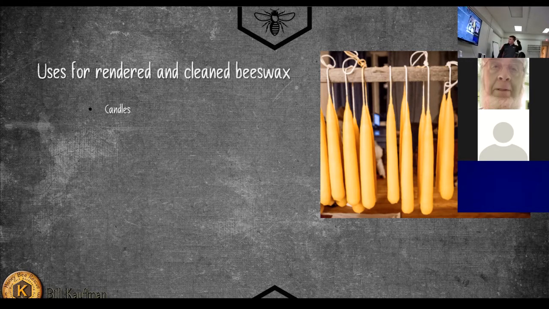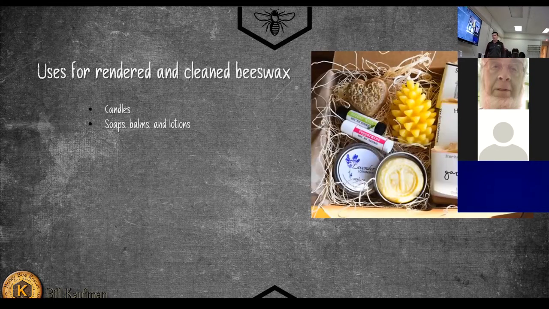Soaps, balms, and lotions. Bill, do you use a mold release spray on your candles? I do. I found it works good either way. I found that if it doesn't come out, put it in the freezer. The freezer will make the wax shrink more than whatever the mold is, if it's silicone or tin or glass. And it'll pop out that way. But yeah, they do sell mold release.